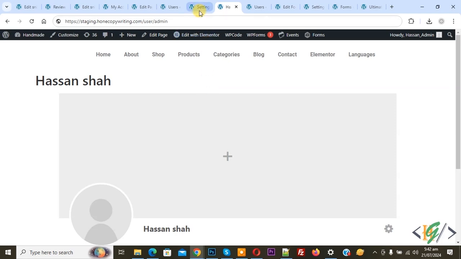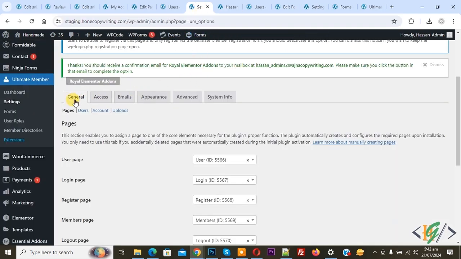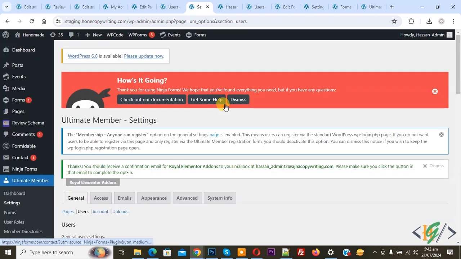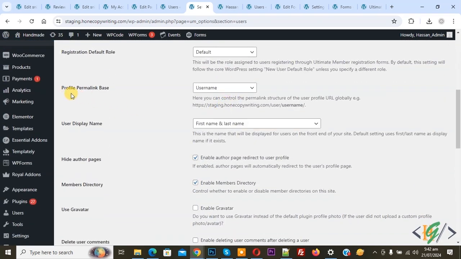Now go to Ultimate Member settings. So we are in General and then you see User. So click on it and then scroll down. You see Profile Permalink Base. Now you see username. So mostly members use username to log in to our website.